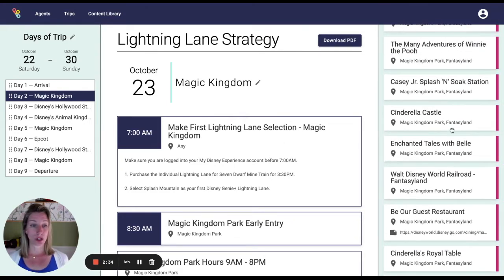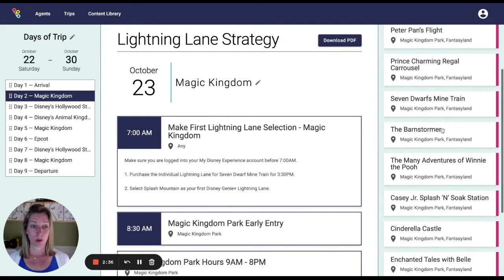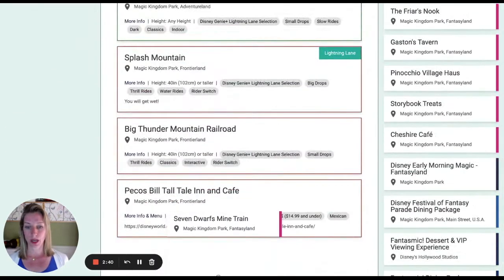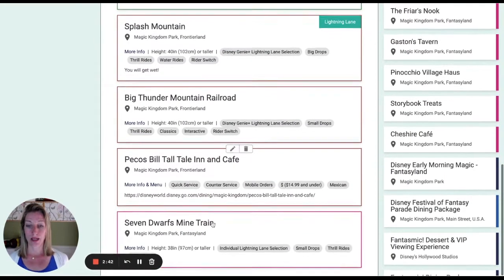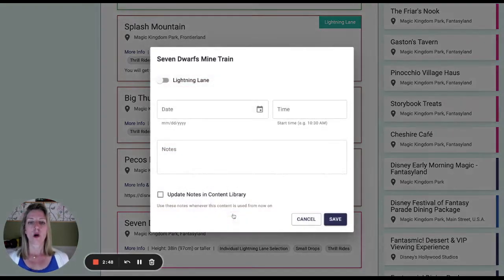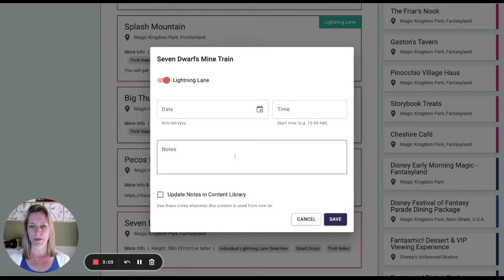And all you need to do is go ahead. Let's say I want to add Barnstormer or Seven Dwarfs Mine Train. I can take Seven Dwarfs Mine Train, pull it in here. And let's say I wanted to tell my guests like, hey, you should purchase this as an individual lightning lane. When you open it up, it has this little toggle switch. And what you will see in the PDF is before the name of the attraction, Seven Dwarfs Mine Train, it will say lightning lane. So it helps really identify what you recommend.